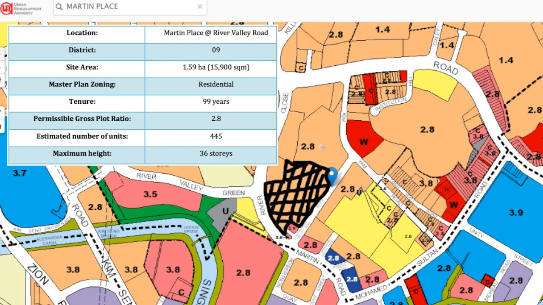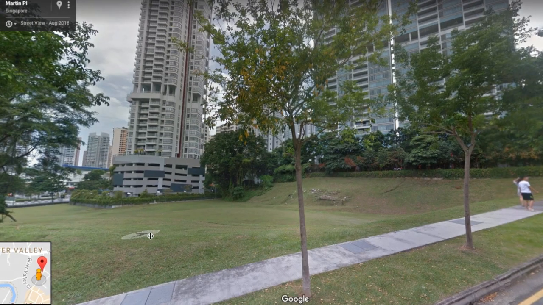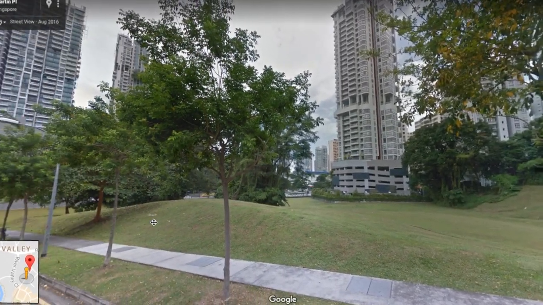Next, we have to go on-site to understand the geographical landscape of the site and its surroundings. As you know, location is very important in real estate. Let's go down and take a look. This is how the empty plot at Martin Place looks like.